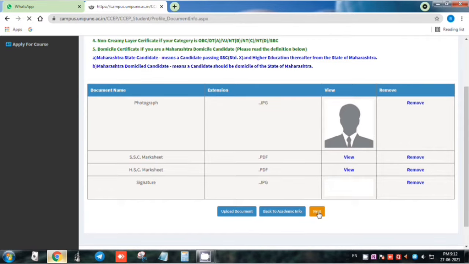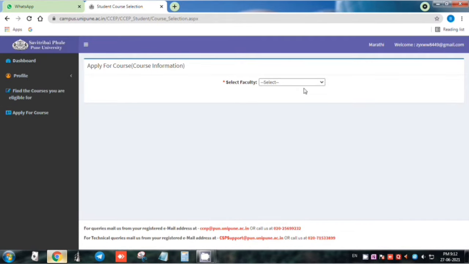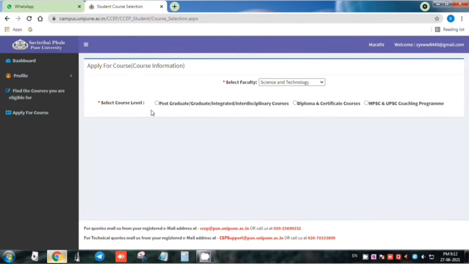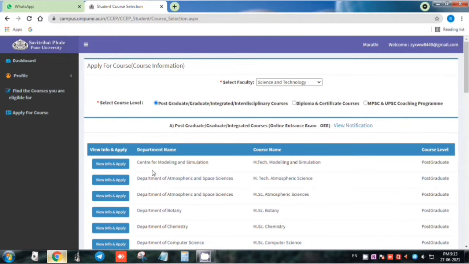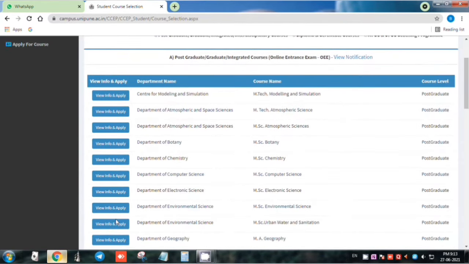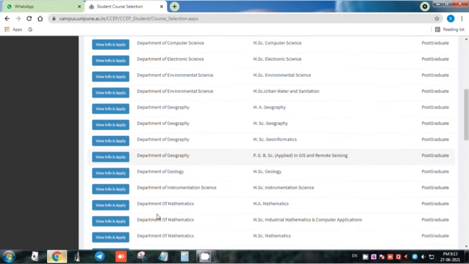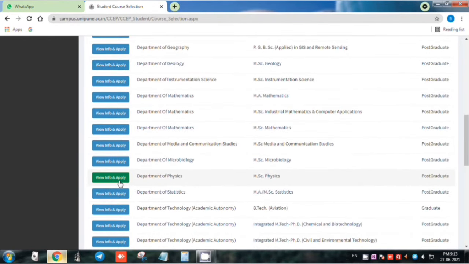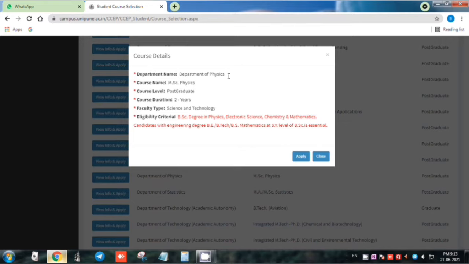Select your faculty. I am choosing Science and Technology, and then post graduation. After that, choose your course level. Then you will get the list of all departments. Choose your departments by clicking on View and Apply button. You will see a dialog box. Check your information and apply.